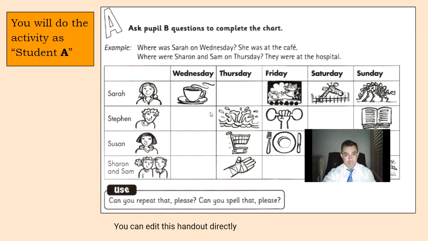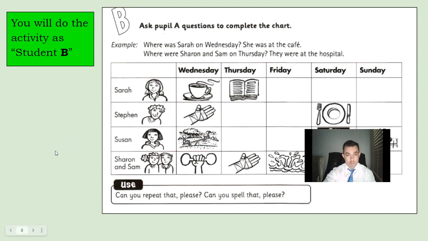Okay, class, we're going to do a thing. Some of you are student A, some of you are student B, asking questions for the blanks. Write your answers when you get the answers. Ask each other questions. Go.